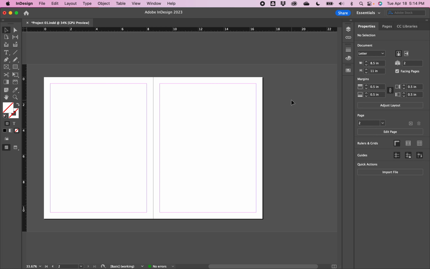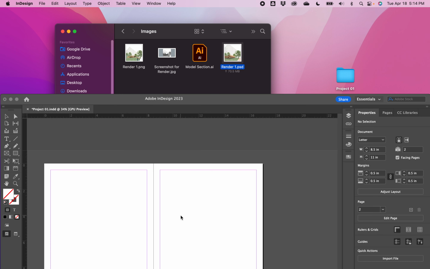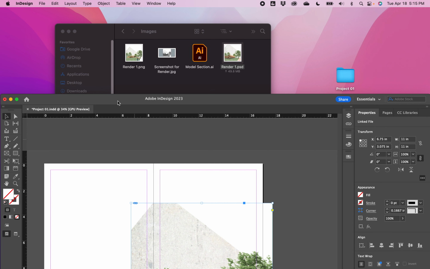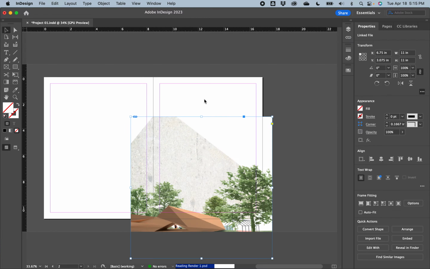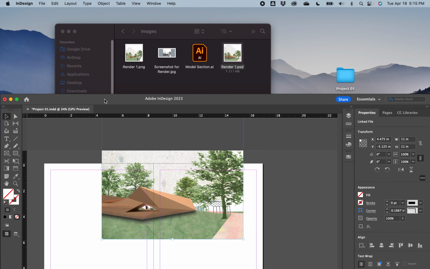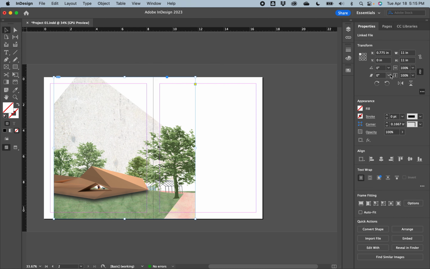All right, so I'm going to show you another benefit of using linked files, or the way InDesign uses linked files. I'm going to drag this Photoshop file in here. This is render one Photoshop PSD. Drag it into InDesign. And say, for example, you're still working on the actual Photoshop file, and you just want to have it placed in InDesign so you know exactly where it's going to go. Let me scale this down a bit.